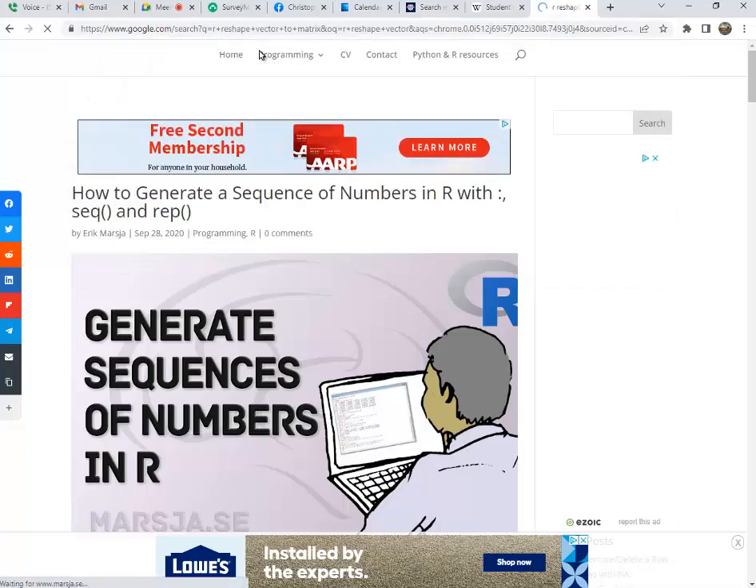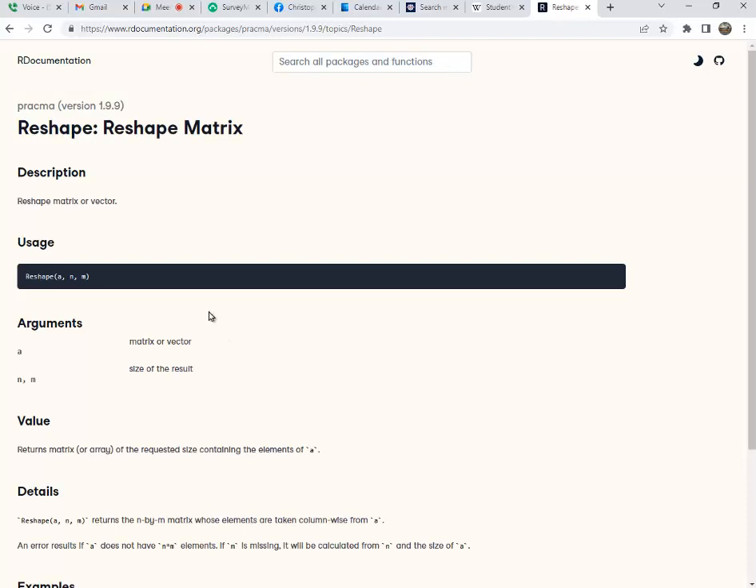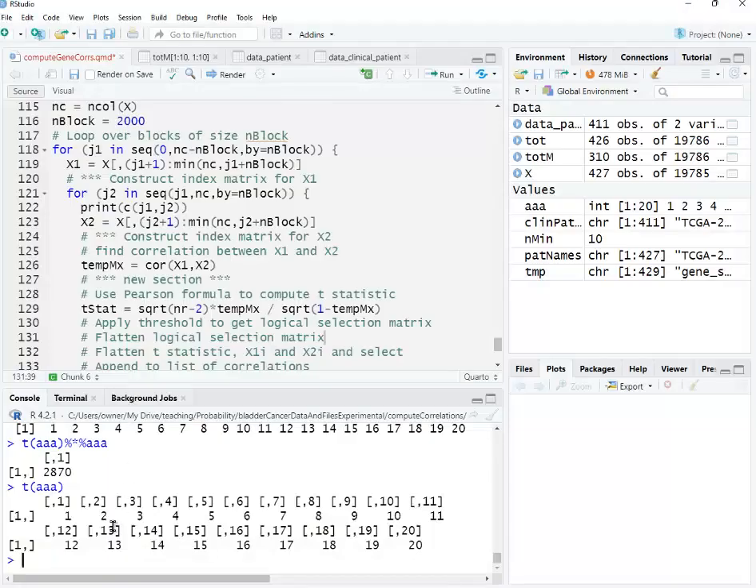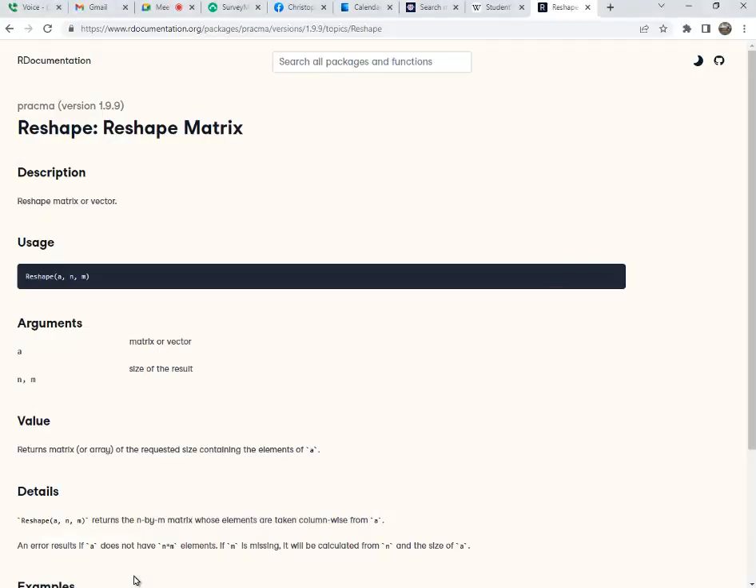Okay, I think I have to reshape it to a matrix. You could probably do as.matrix, right? Right, okay. As.matrix, it's just this. Oh, okay. I have to take, what was it, reshape? Let's just try this. If I take A, what I want is 20 rows in one column. Could not find function reshape.